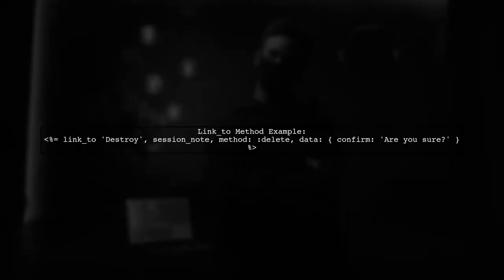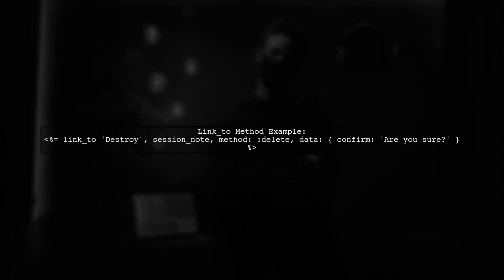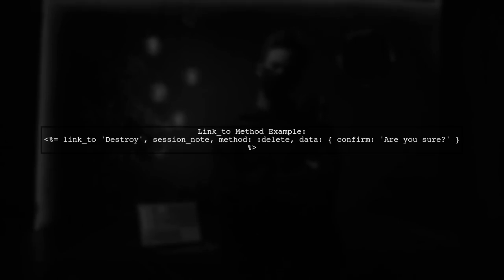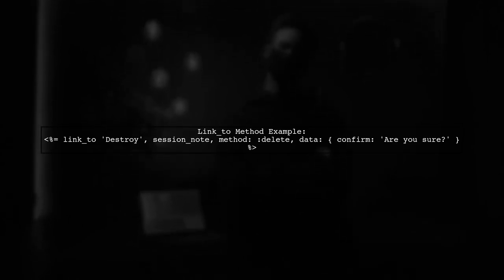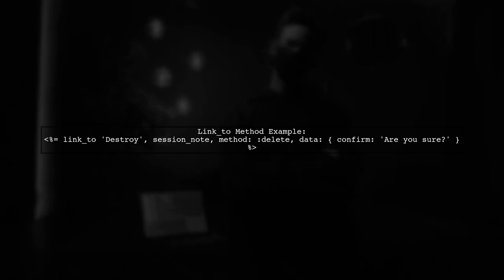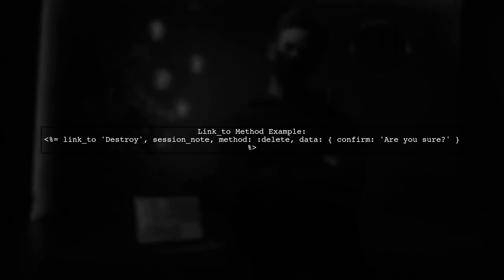Next, let's look at your link2 method in the index.html.arb file. You have correctly specified the method as delete and included a confirmation dialog. However, if the JavaScript is not loaded properly, it will default to a GET request.